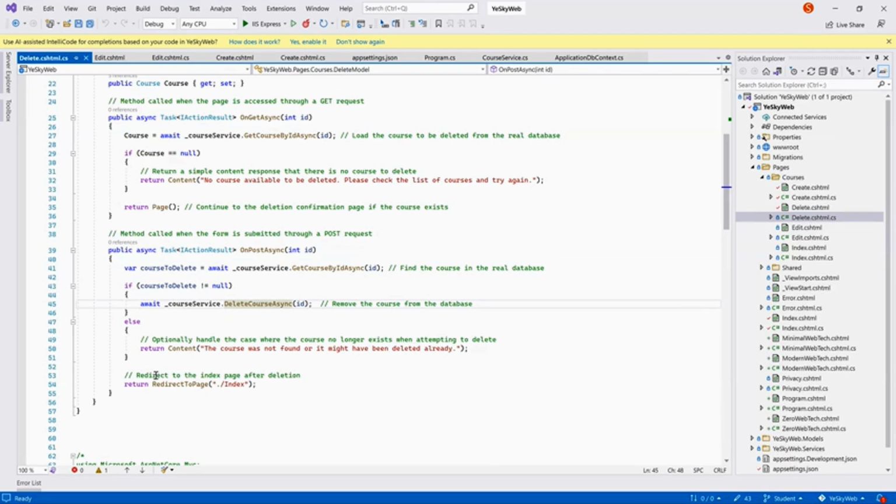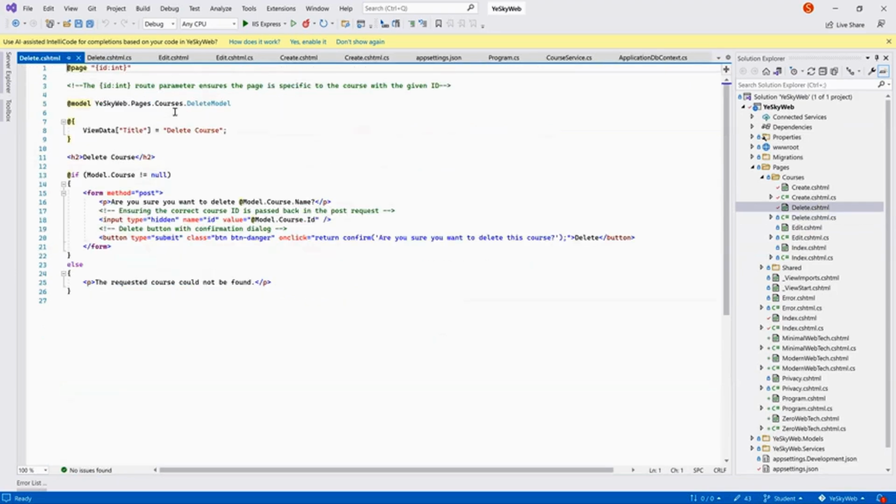So once we do that, redirect to the page after deletion. The delete result page, like the edit result page, also is associated with a specific ID. See, the route should be associated with the ID. So the ID in route parameter ensures the page is specific to the course with the given ID. So first check model.course. If not null, if there is something, we can use this post method.